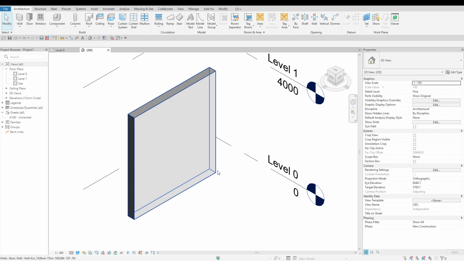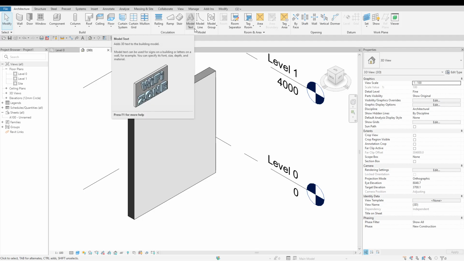Let's continue exploring the tools available in the Architecture tab, starting with a powerful feature, adding model text. This feature allows you to display signs or lettering directly on building elements, like walls, doors, windows, and even furniture. You can use model text in both project views and the family editor for families that can be represented in 3D. However, note that it isn't available for families limited to 2D representation, such as annotations, detail components, or profiles.